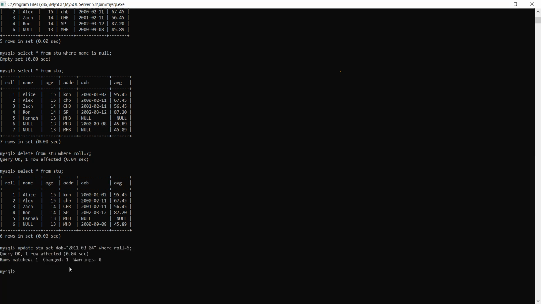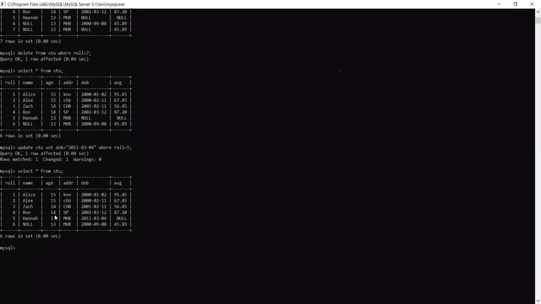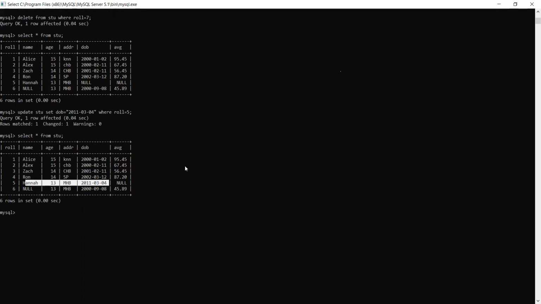Once we have written it like this, you can see here that one record has been changed. Now, if you check your table, you can see that previously for Hannah it was null. Now for Hannah, it is what we have given here. So this is how you update. But be very careful when you are updating or deleting any information.